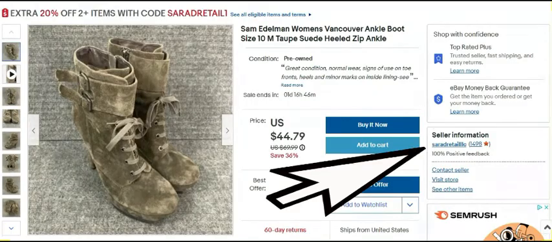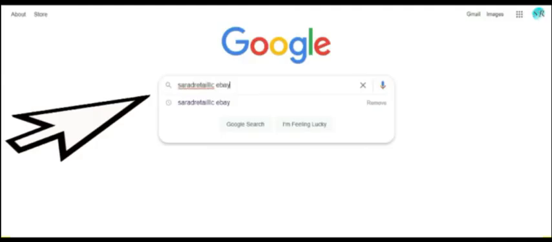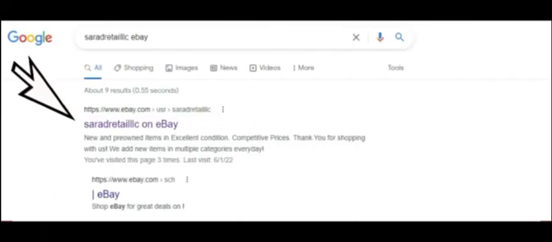of the item's page. The fourth way to find a seller on eBay is to simply Google their username. Just add the seller's user ID plus eBay in the search box, and you should be able to find the seller's eBay store in Google's search results.